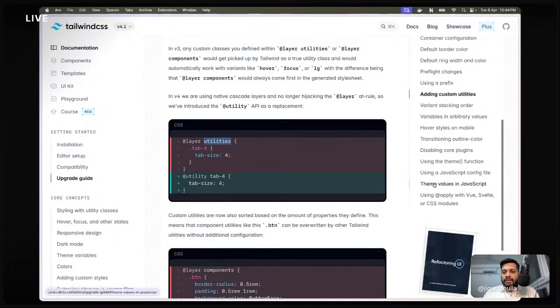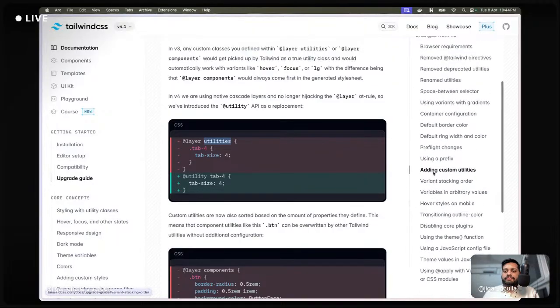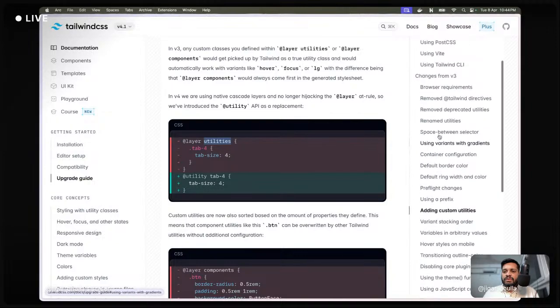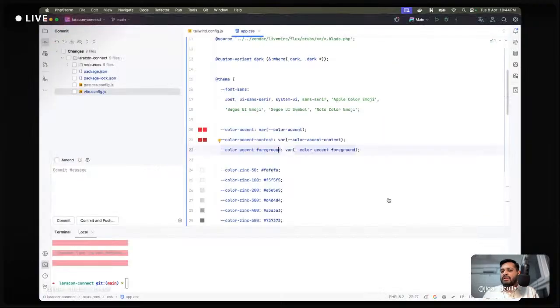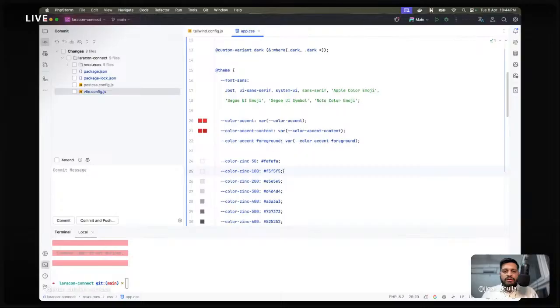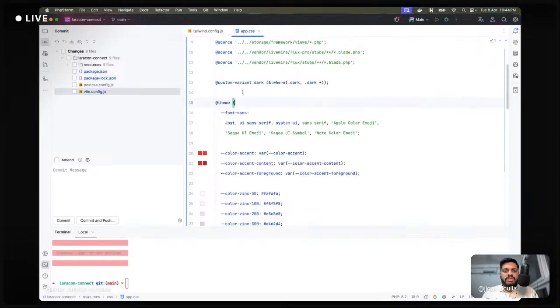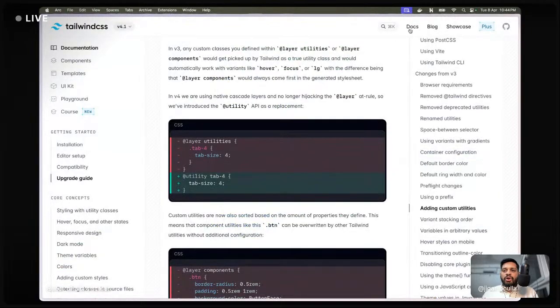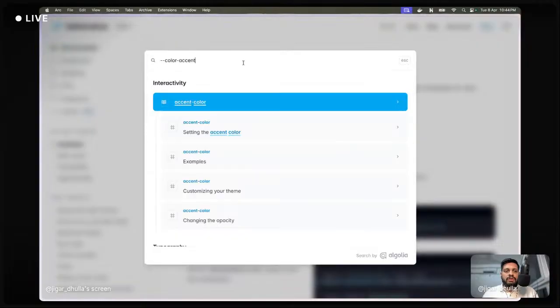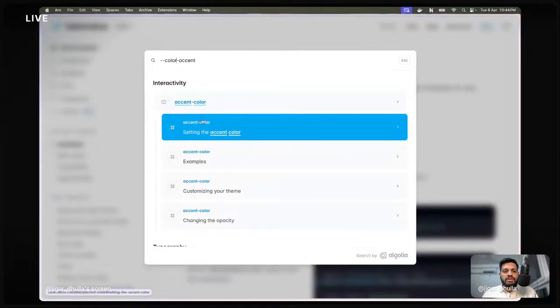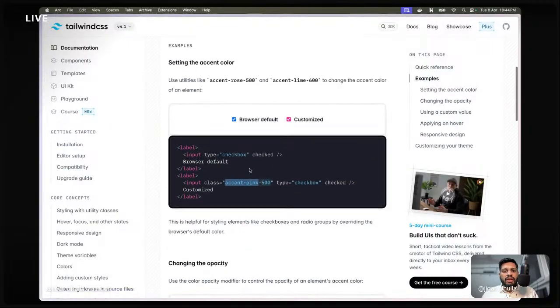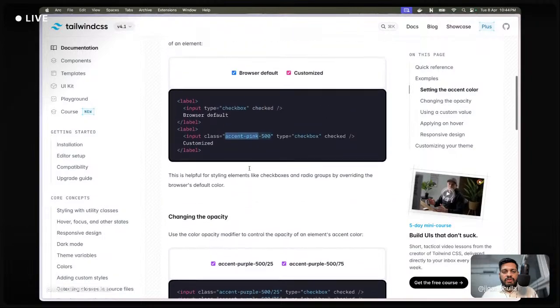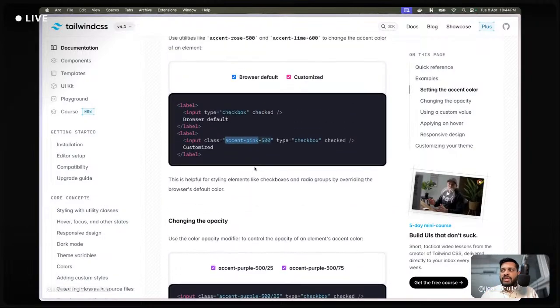Hmm, I think container, I don't see anything color specific. Hmm. So in the theme, app CSS theme color accent. So what does that doc say? Is there accent color? Setting the accent color? No, not like that. I just want to set the base color.